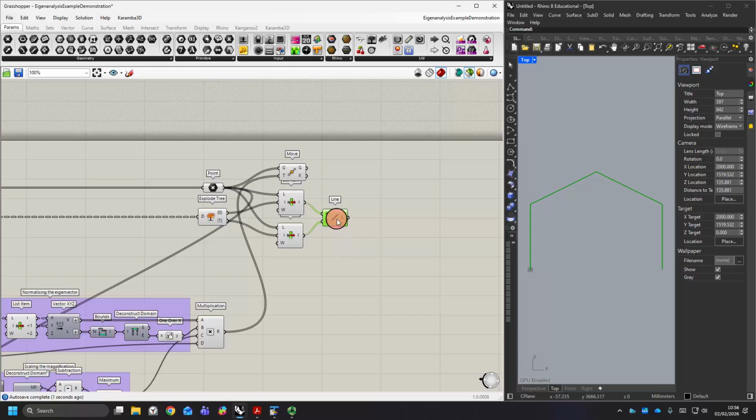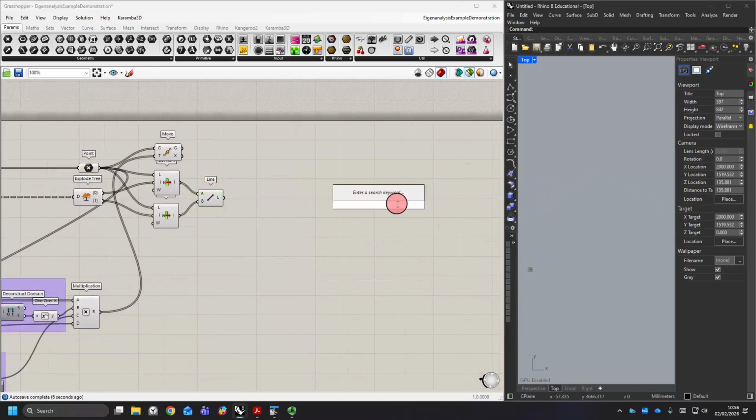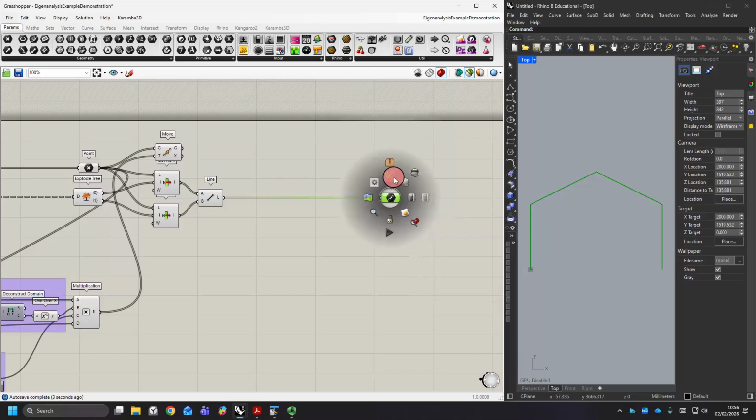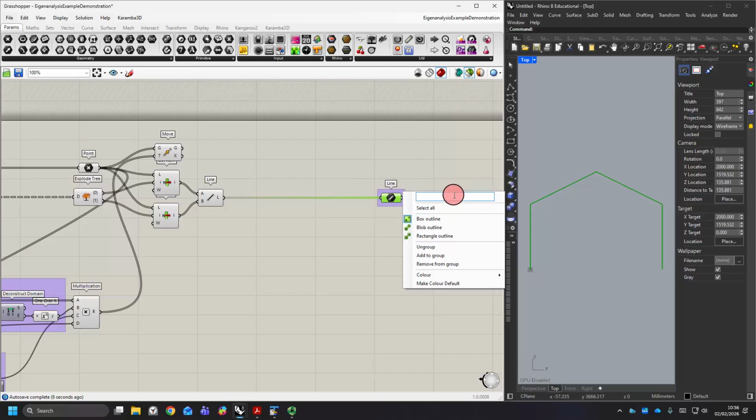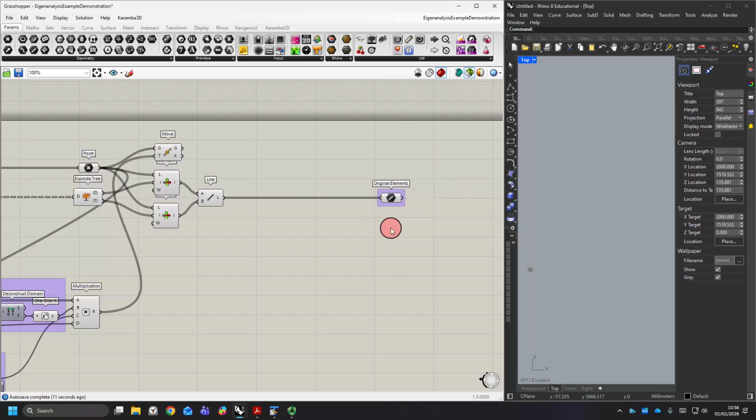This set of lines are my original elements, and again, because I want to create a component here, I'm going to bring these outside. We'll call this set here, I'll just change that to original elements like so. Now that we've moved, obviously we can have another set of points here. These are now our displaced points.